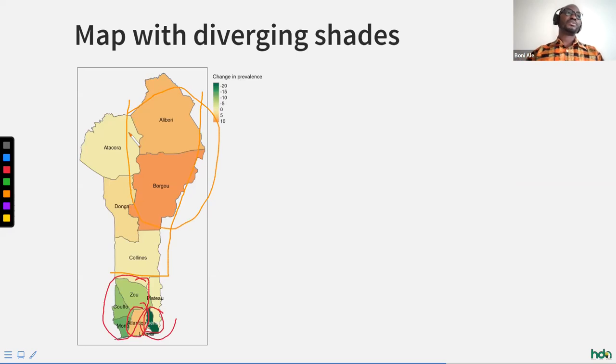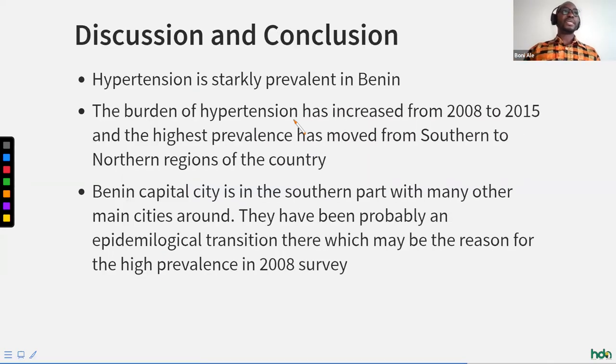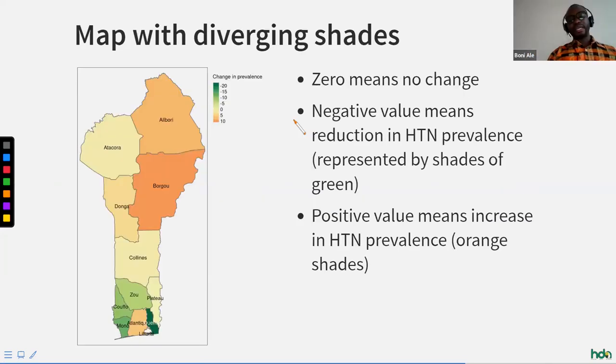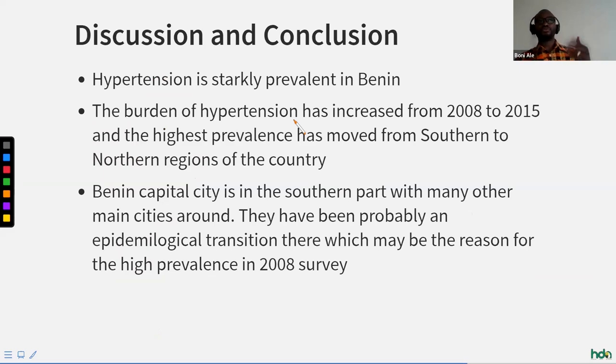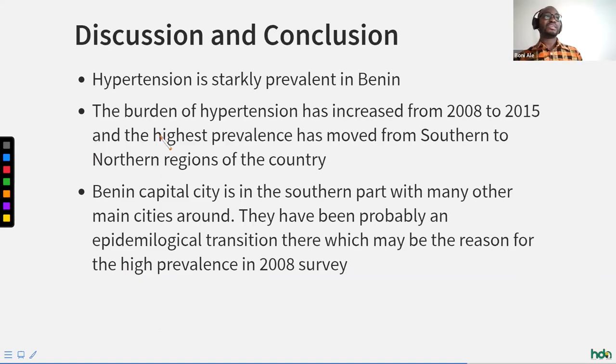Well, this is interesting because in one map you can actually see the changes. It's easy to read. It's easy to interpret as well, and you can decide on what to do. So this is what I've just explained. Now I'll just keep this map to see what we can get from this kind of mapping. Very simple, because we are not going all the way to modeling, unfortunately, because we don't have much data. So it's clear that we have hypertension in Benin, which is very high prevalence.